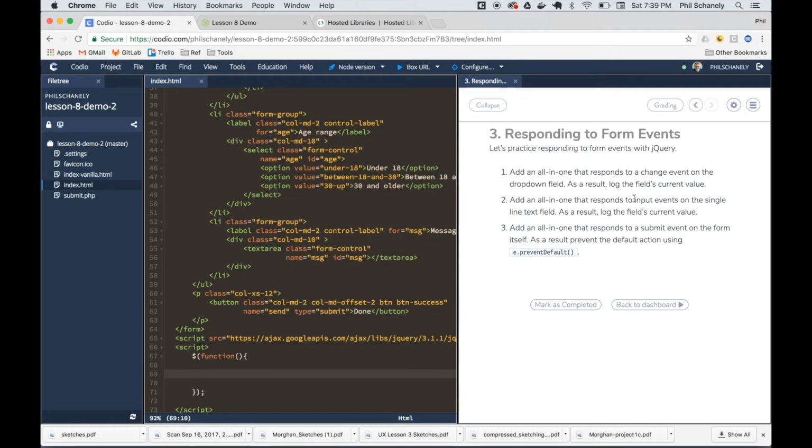So over here, we're going to respond to some form events. So add an all-in-one event handler, is what I mean there, that responds to a change event on the drop-down field. So we're going to select that drop-down field and listen for a change. So here is the drop-down field. That is the age drop-down, right here, ID of age. And on a change, we're going to call a function. Look familiar from the last lesson?